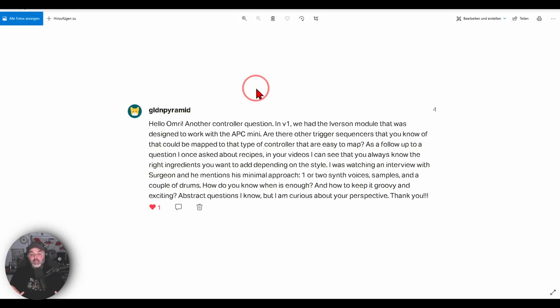So first of all, I don't really think that 2 synthesizers, samples, and drums is so minimal. I'm not so sure it's so minimal, but maybe in our time now with all sorts of DAWs and stuff, it's considered minimal, but never mind.